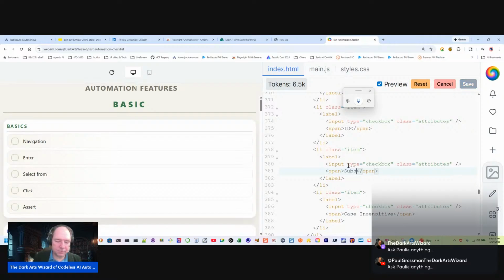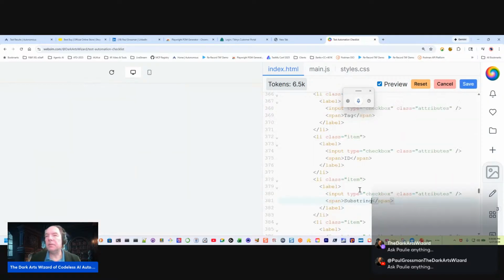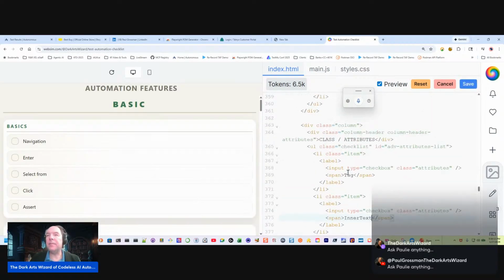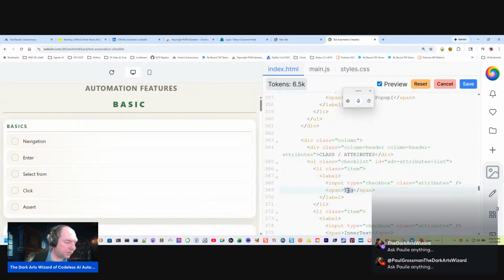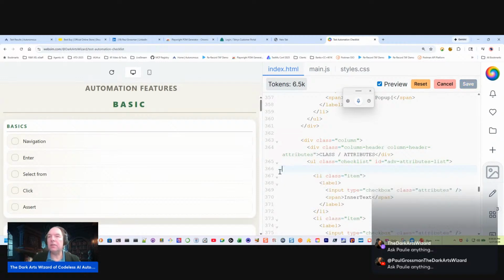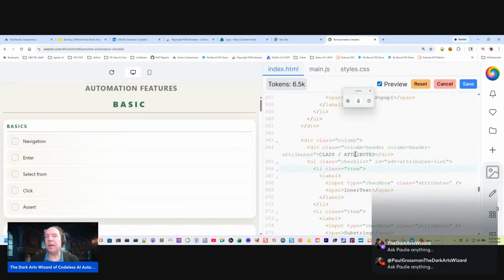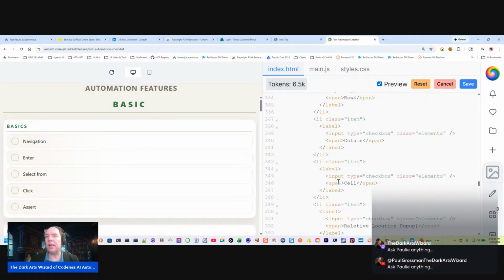Substring. Cool. This ID, this is a substring. We have inner text. Like that. Tag. Is there anything I need for the tag? No. So I'm going to remove the tag. Delete that. This is class attributes.